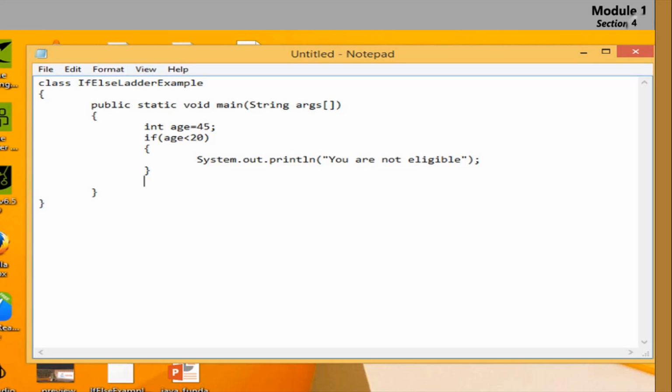Now in the next block I am writing else if. In this I am going to check whether age is greater than 20 and less than 30, if it comes true then the else if block is going to execute. In the else if print statement you can print any message.